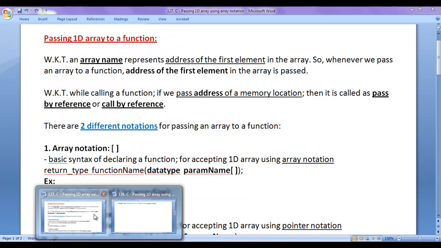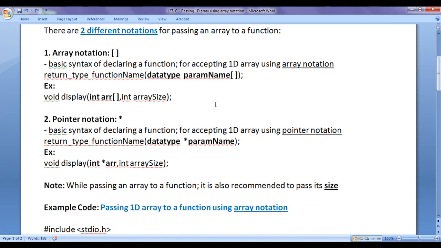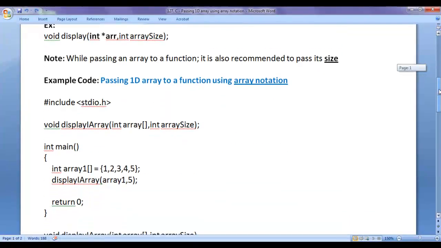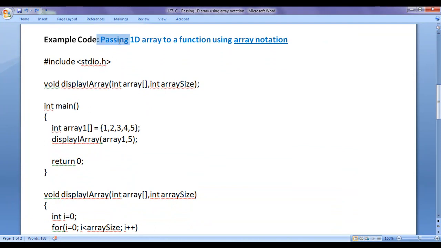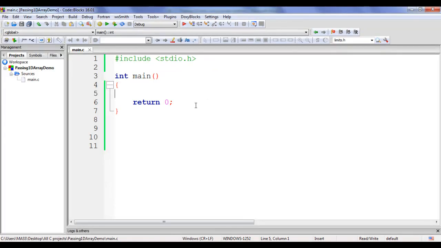In the previous video tutorial, we started discussing passing one-dimensional array to a function. We understood that there are two different notations for passing an array to a function. They are array notation and pointer notation. In the previous video tutorial, we understood passing one-dimensional array to a function using array notation. In this video tutorial, I would like to discuss passing one-dimensional array to a function using pointer notation. Let's go to code block and understand step by step.